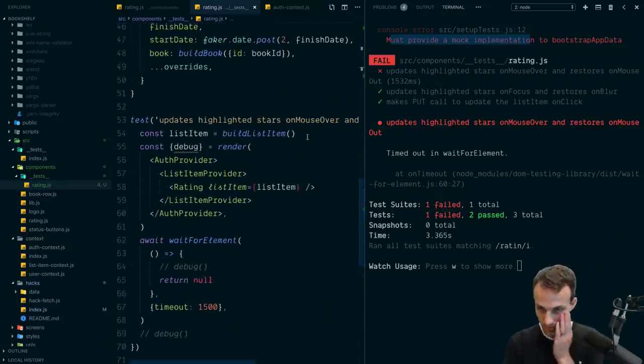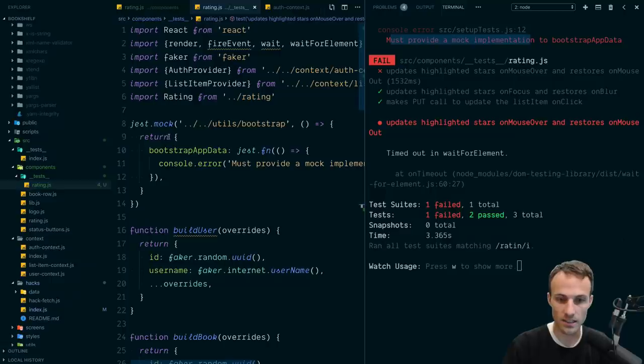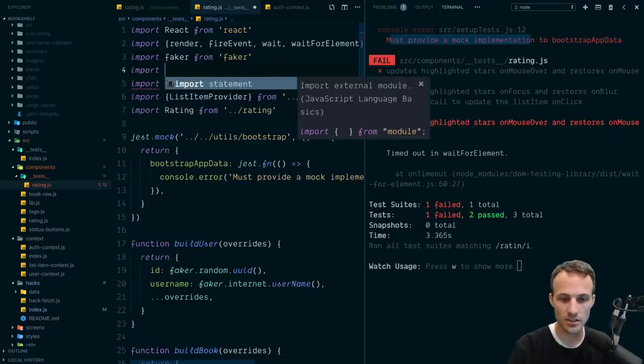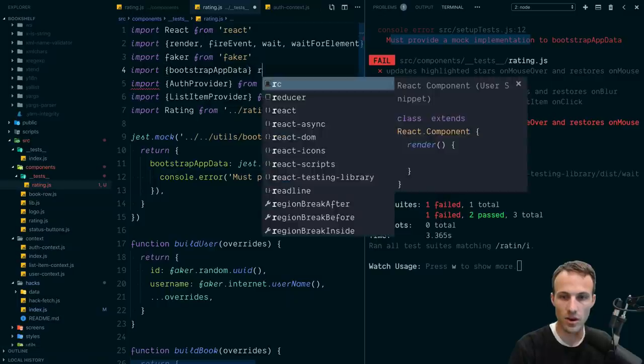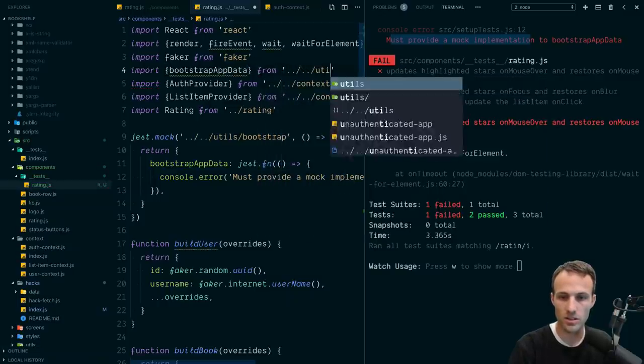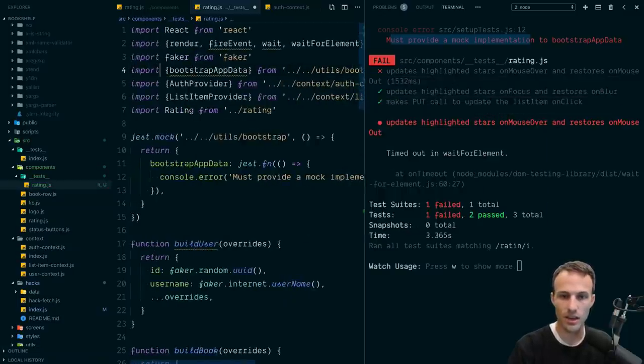Okay. So now what I'm going to do is I need to get access to this bootstrapAppData Jest function so I can provide a mock implementation. How I'm going to do that is I'll get bootstrapAppData from utils/bootstrap. And this bootstrapAppData is going to be our mock. And that's just the magic and power of Jest.